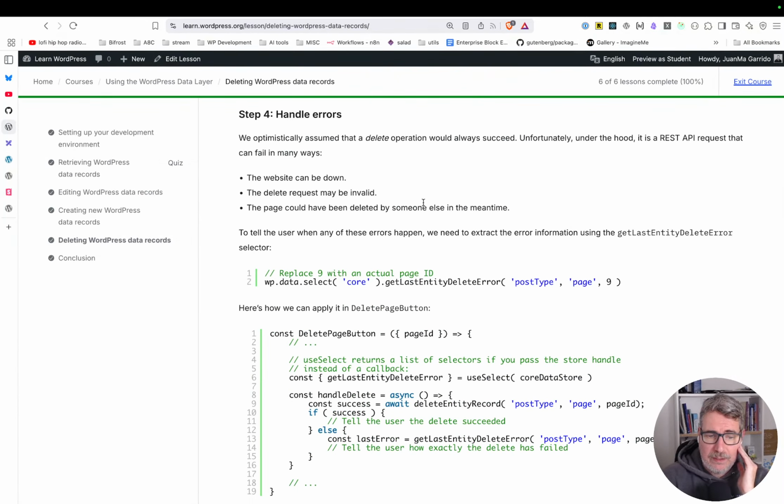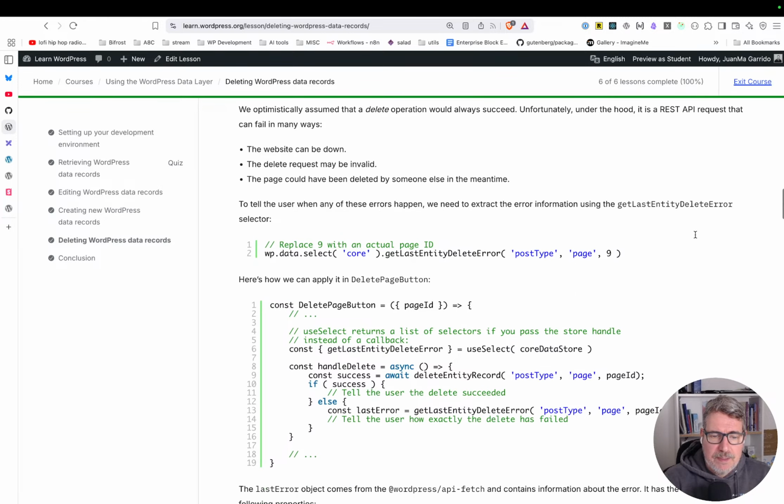And now we need to handle errors. We optimistically assume that the delete operation would always succeed. Unfortunately, under the hood it is a REST API request that can fail in many ways. The website can be down, the delete request may be invalid, or the page could have been deleted by someone else in the meantime.